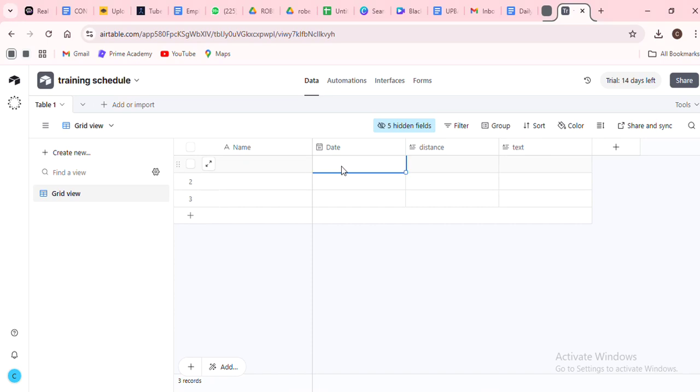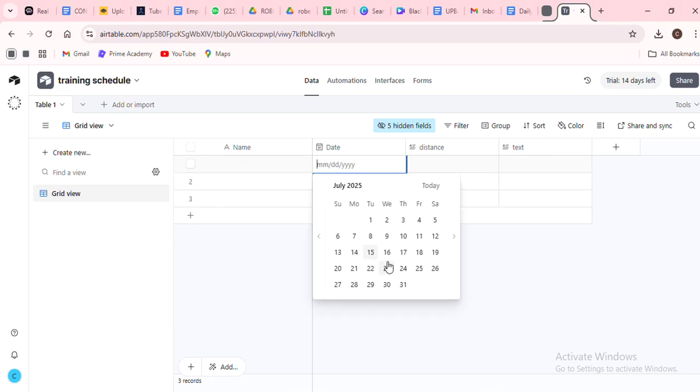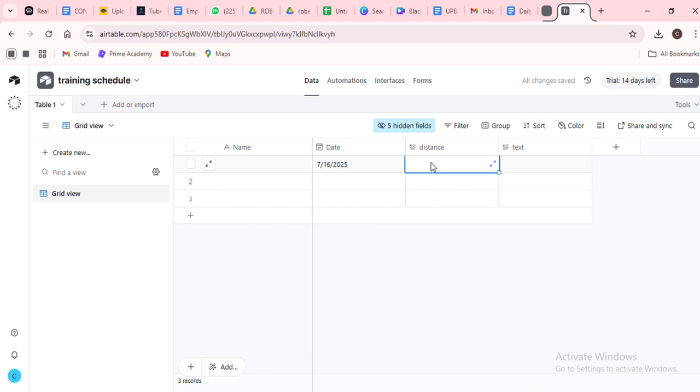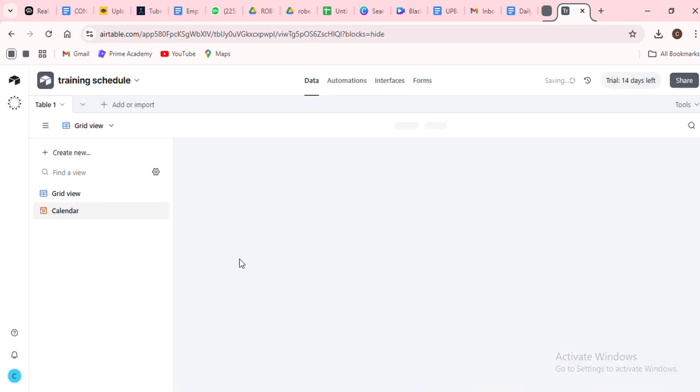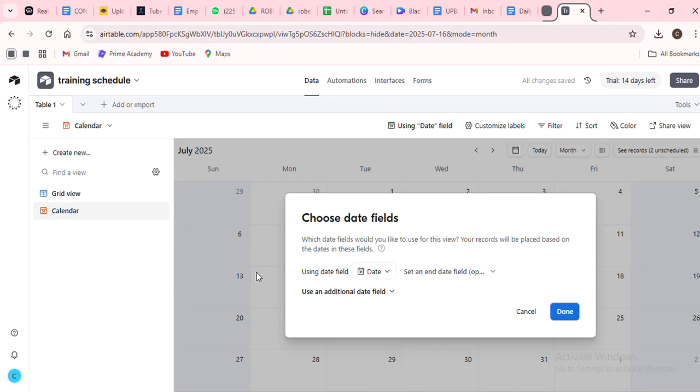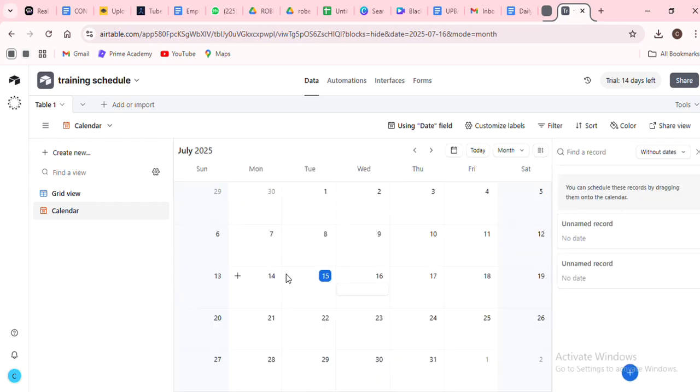Now let's talk about views. Airtable has different views to help you visualize your data. Click on the Grid View dropdown and select Calendar View. This will display your running schedule in a calendar format, providing an at-a-glance overview of your training days. This matters because it helps you to see your training in a broader context, making it easier to plan and adjust as needed.